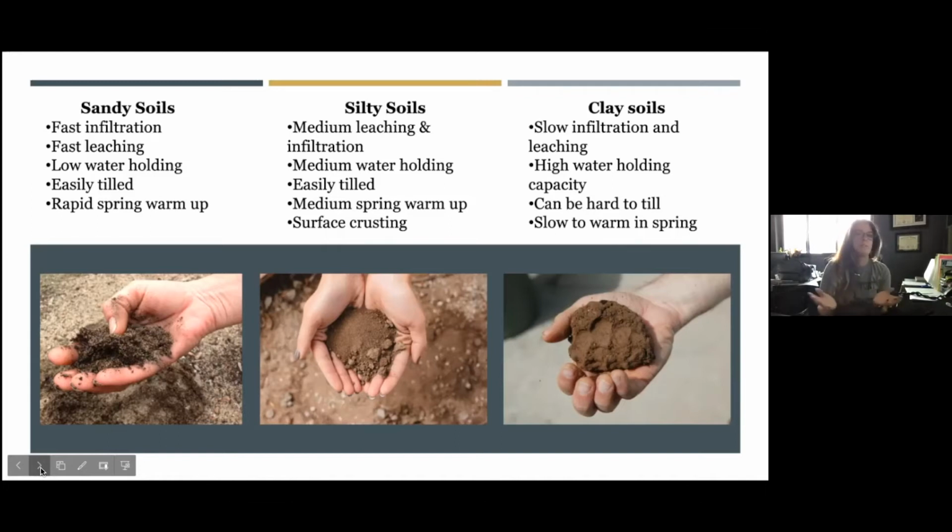And so again, that's kind of common sense when we think about it. You get waves coming up on a beach, they filter back through the sand and go back out. It doesn't stay with puddling happening. It has, of course, low water holding capacity. There's just not anything to grab onto those water molecules, so it just runs right through. But then it's easily tilled. If you've ever run a rototiller before, you can imagine rototilling sand, right? It's kind of pointless. And then it has a rapid spring warm up. Because we have so much pore space in there, we can get a lot more air into those pores, and therefore that air can warm up and warm that soil up very quickly.